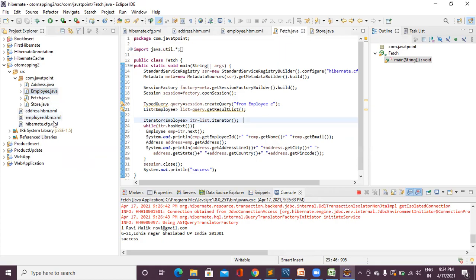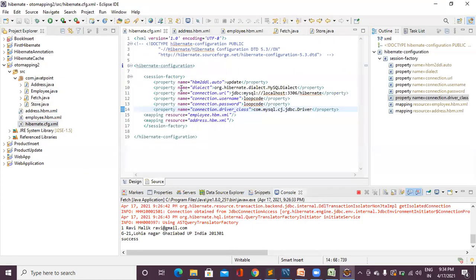Next I have created two mapping files and one configuration file. This hibernate.cfg.xml is the configuration file which contains the properties. hbm2ddl.auto is update, and for the dialect I am using the MySQL dialect, and for connection.url I am using the URL of MySQL. Username is loopcode, password is loopcode, and this is the driver for MySQL, com.mysql.cj.jdbc.Driver. And I'm including the two mapping files, employee.hbm.xml and address.hbm.xml.